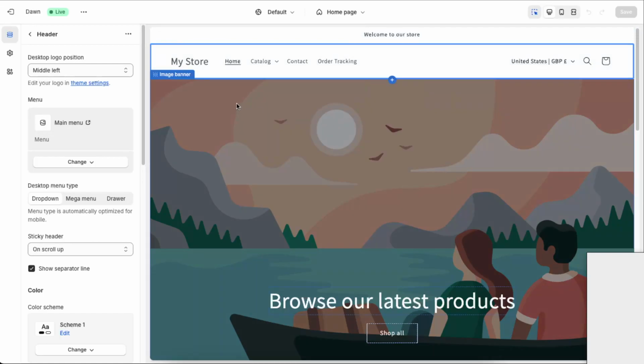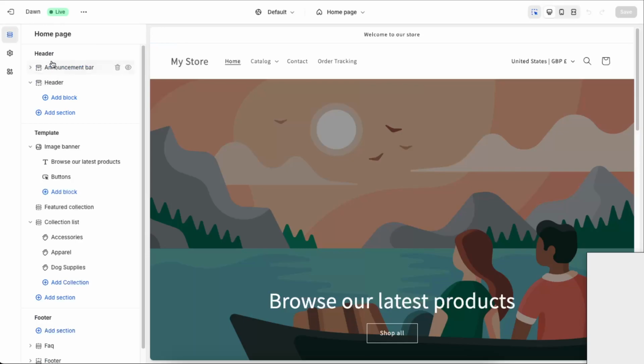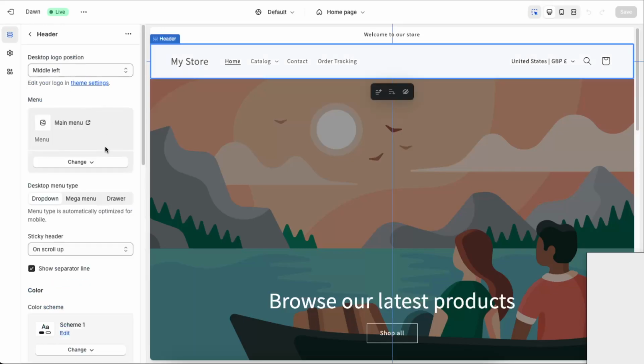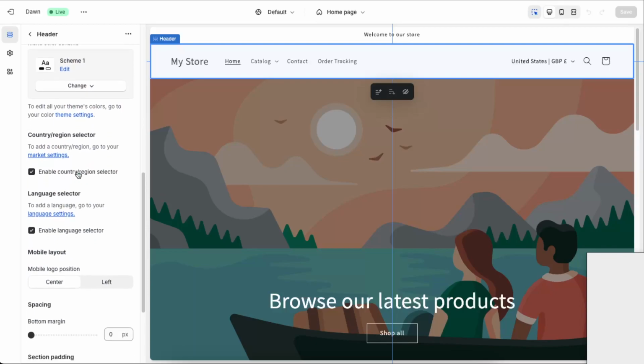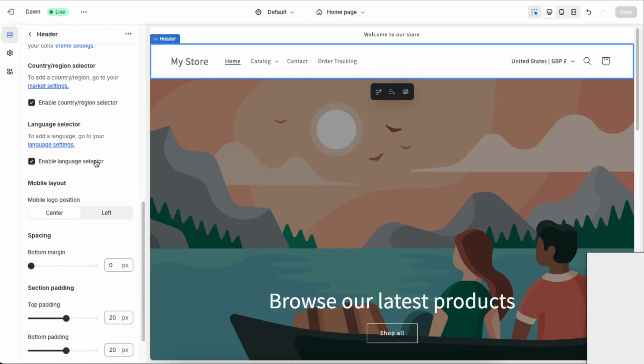But what you can also see, if you are using, I'm not sure which theme, but this theme doesn't work for now. So when you go to section here and you go to header, click on header, and then scroll down, and as you can see, there is a country region selection, so you can enable or disable it. And then there is a language selector. So sometimes there is a currency selector which you can actually turn on, like so, as you can see. So this is where you can find it. And try to do this.